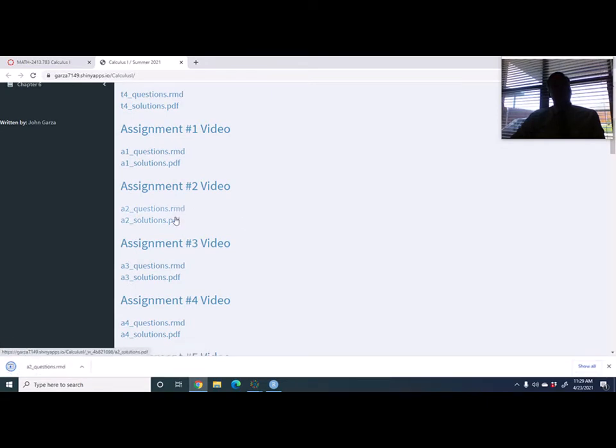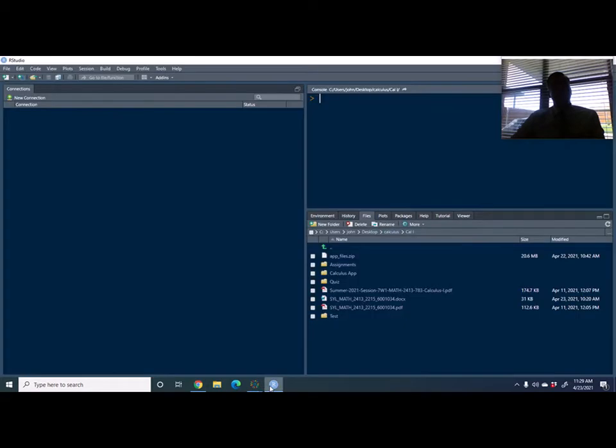And download each of these files, our Markdown file and the PDF file. After that, you'll open up the RStudio IDE and set the working directory to the folder that has those files that you downloaded. Now, you may want to shift them from your downloads into your Calculus 1 folder, but the idea is to get the working directory set up.